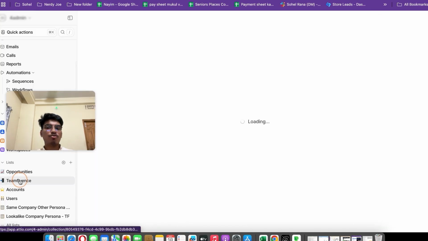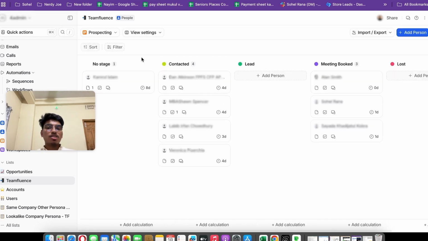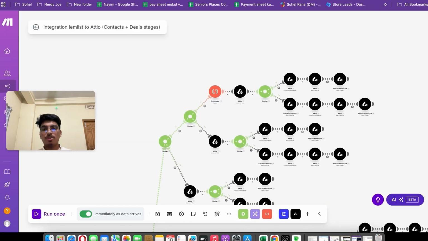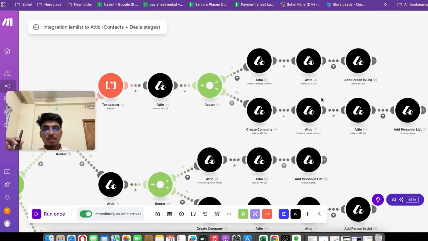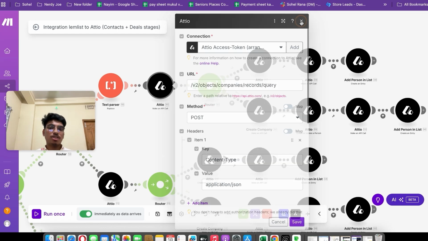So let's say this one, Teamfluence. As you can see, we have added some of the contacts over there, and this kind of staging is also done automatically from here. Let me show you how we have done this. Here we are making some API calls. Why? We are checking if this company is already available or not. Because if a company is already in our system, we don't need to create another company again. We just have to add a new person under this company. That's why we are checking the company.